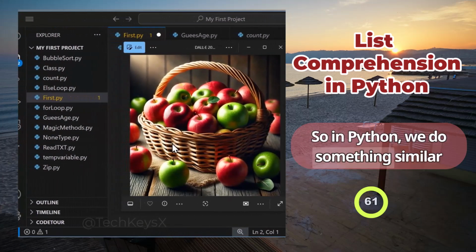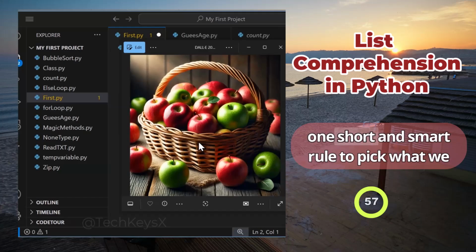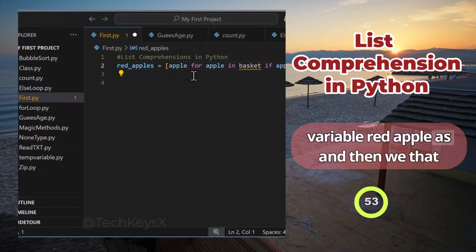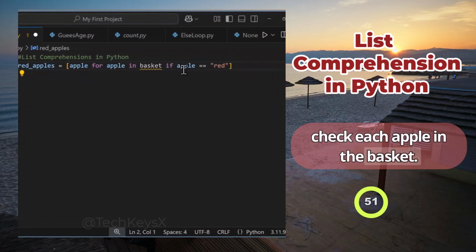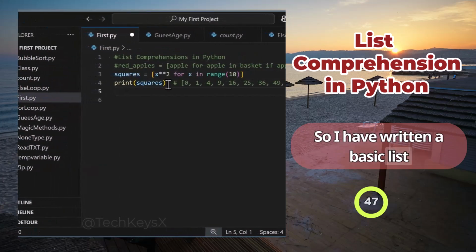So in Python, we do something similar with list comprehension. Instead of writing long instructions, we make one short and smart rule to pick what we need. For example, we set a variable red apple as, and then we say check each apple in the basket. If the apple is red, then put it in the new basket. I have written a basic list comprehension here.